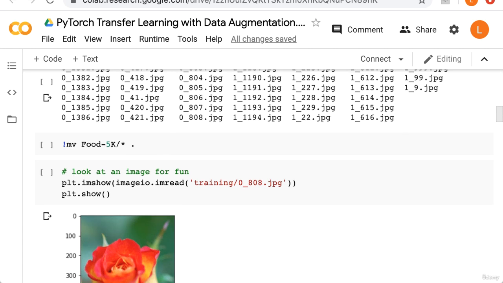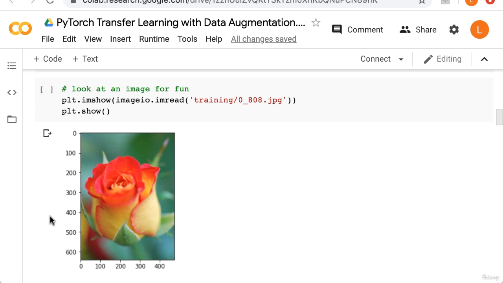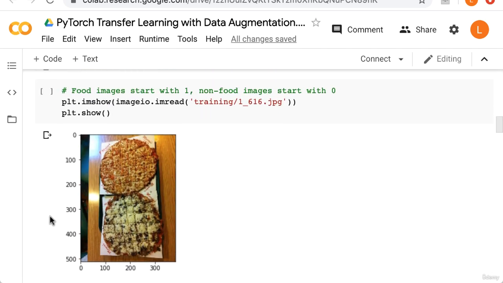So let's print an image that starts with 0 just to be sure. I've chosen 0808, but you should try other images yourself too. Alright, so this is a flower, which is not food. Next, let's try an image that starts with 1. I've chosen 1616. As you can see, this appears to be food. It looks like pizza. Again, try a few other images yourself to see if all the zeros are non-food and all the ones are food.